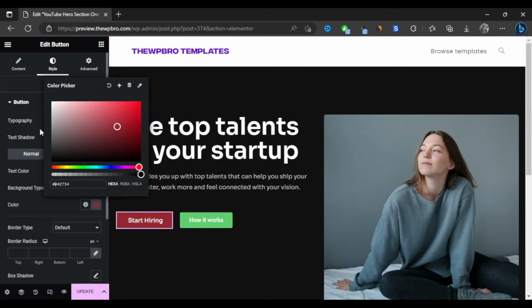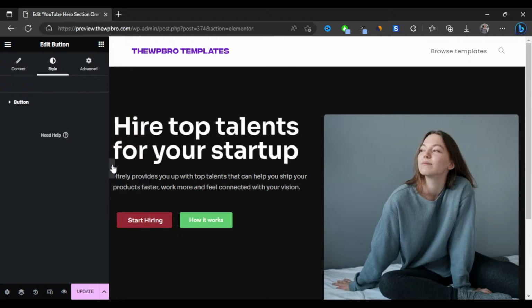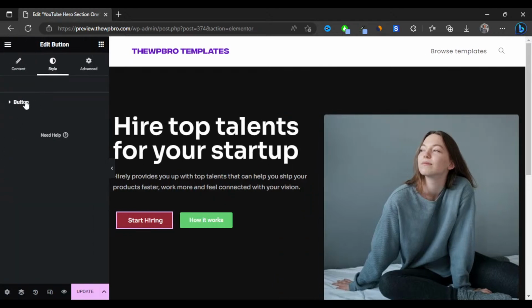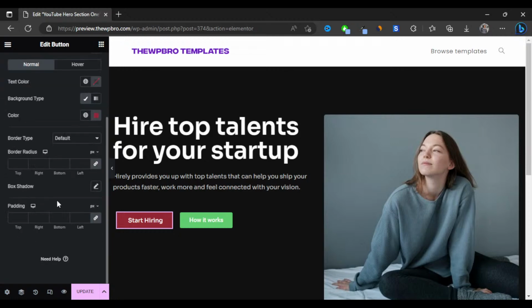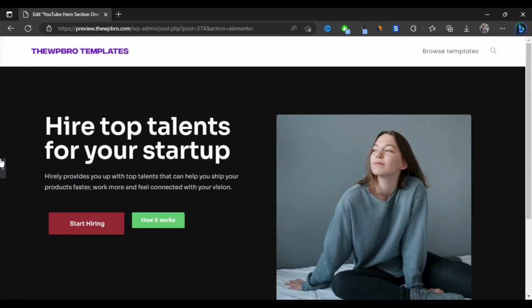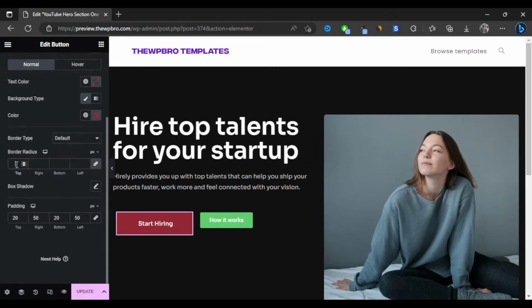Okay, remove the first sign, and there we go. All right, this is looking good. Now open up this. Okay, and we're going to add padding. So we're going to add 20 to the top, 50 to the right, 20 to the bottom, 50 to the left. That looks good. And yeah, so for the border radius, we're going to make sure it is 0.